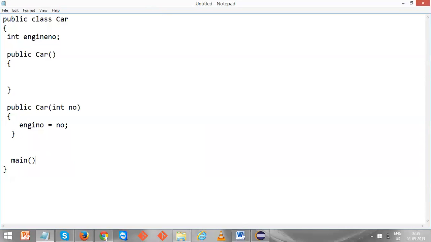At the time of object creation, I'm not writing the complete main method. I hope you guys know the syntax of the main method. Car c equal to new Car, then c dot engine number. So we can pass something like this here.